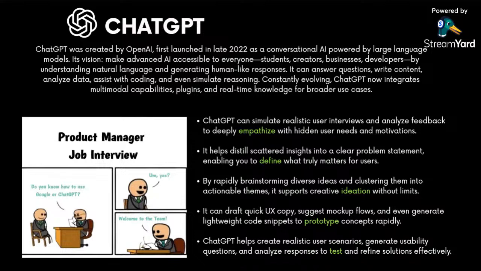Then further, it helps turn scattered insights into a clear problem statement, enabling you to define what truly matters for the user. If you were there in the first session, you have seen how important it is to understand the problem statement. There are a plethora of companies that failed just because they were not able to catch what exactly the problem statement is, and that's where ChatGPT will help you. Now you can rapidly brainstorm and cluster diverse ideas into actionable themes, and that's where ideation comes into the picture.